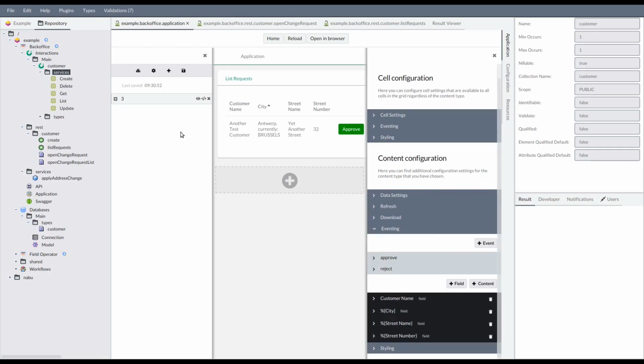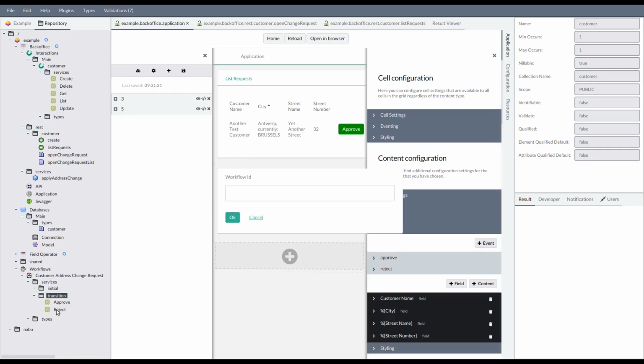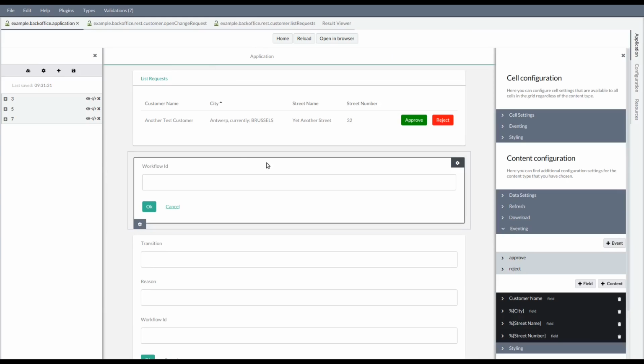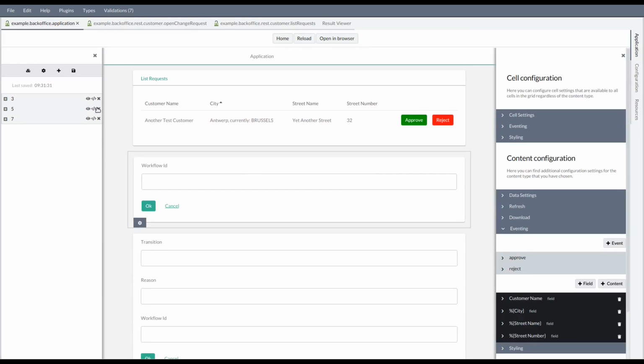Let's plug in the workflow. We open up the workflow again. We have the transitions. Let's drag and drop. So we have the approve and the reject. For the approve, it automatically generates a form, but we don't actually need it at this point. So let's get rid of it.